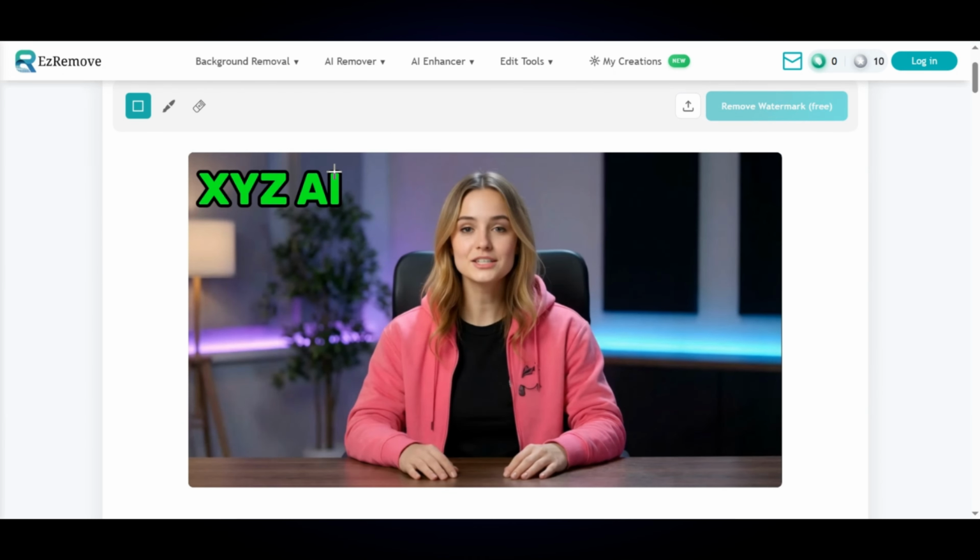Now this next step is where most people either get a perfect result or completely mess it up. Here in this step, you need to highlight the watermark area using the brush tool. Do not rush this part. First, adjust your brush size and carefully mark only the watermark area. The more accurate you are here, the cleaner your final result will look. If you are lazy here, the output will look bad. Simple as that. Once you have selected the area properly, click on the button that says Remove Watermark.